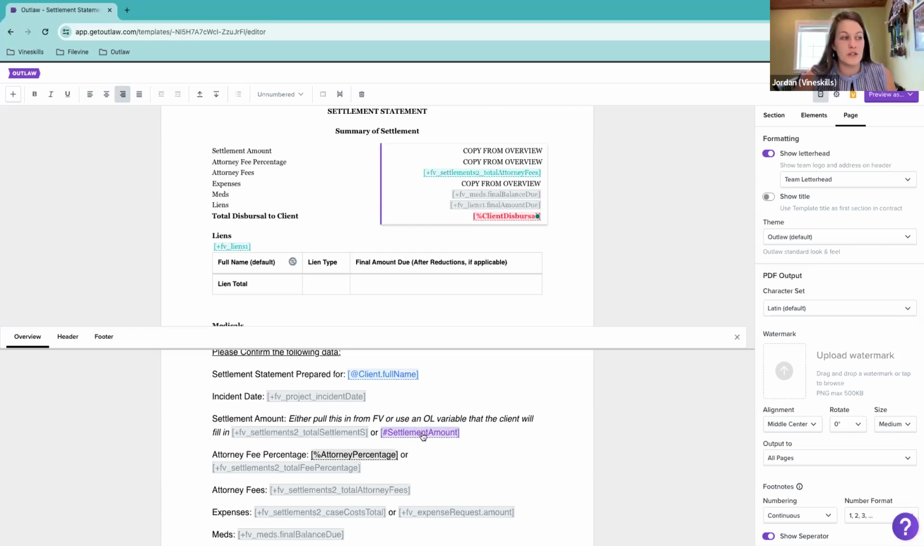Or we can use what's called an Outlaw variable. If you're just joining us, an Outlaw variable is these purple codes. It is a variable that has to be manually selected within Outlaw. Outlaw is the software that the settlement calculator is built on. I know Outlaw, FVDA, it's also sometimes called Document Assembly, has a million names. It's super confusing, but don't worry, they're all kind of the same thing.